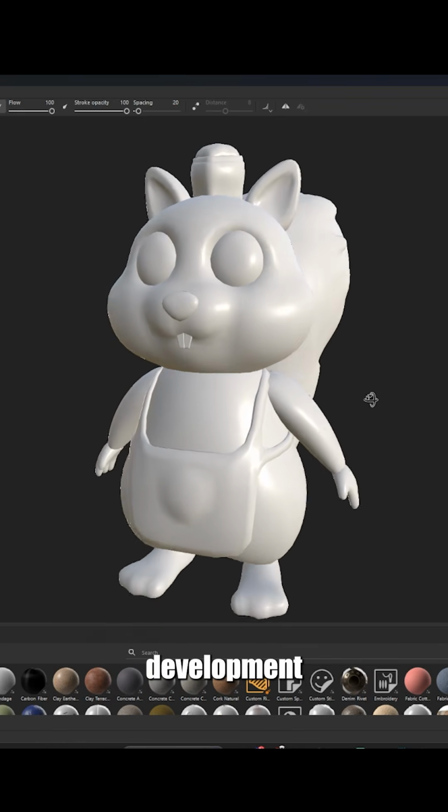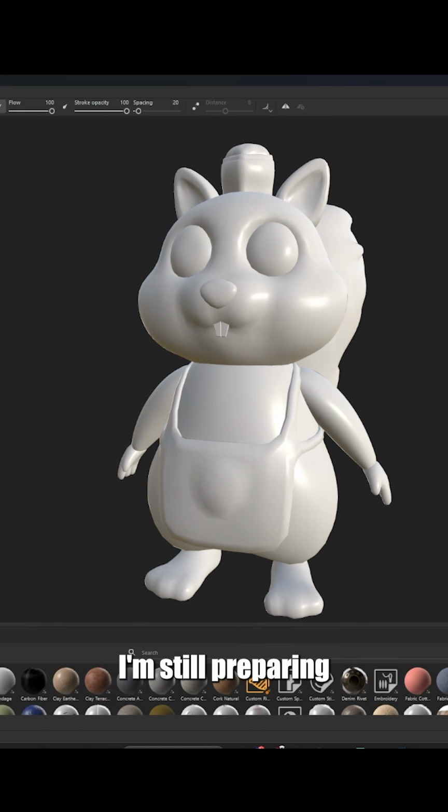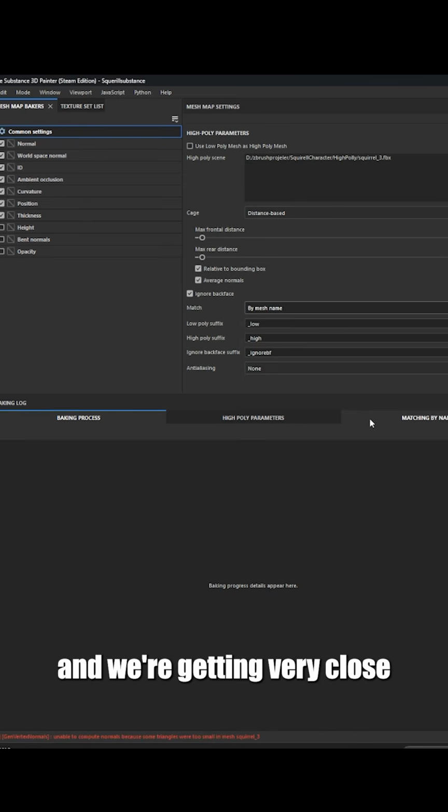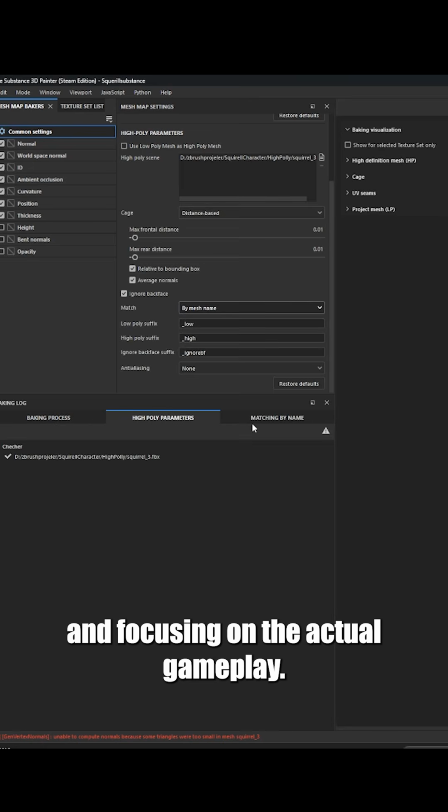Welcome back to the development of my 3D incremental game in Unity. Right now, I'm still preparing the main squirrel character, and we're getting very close to finally bringing everything into the engine and focusing on the actual gameplay.